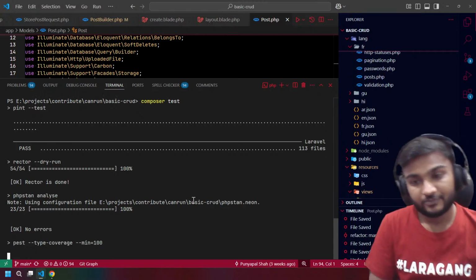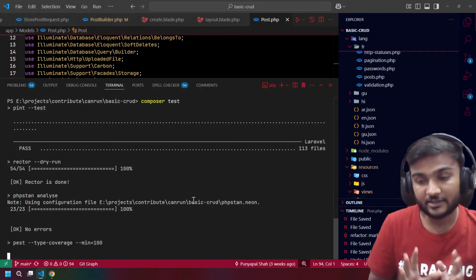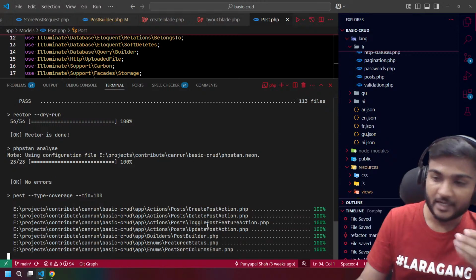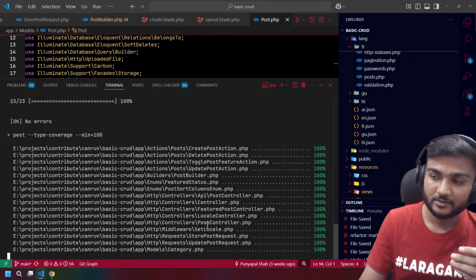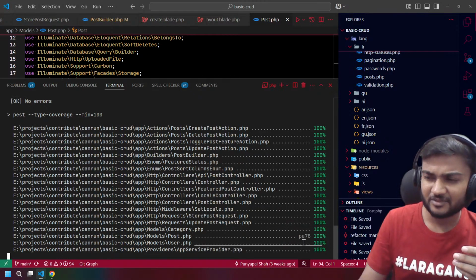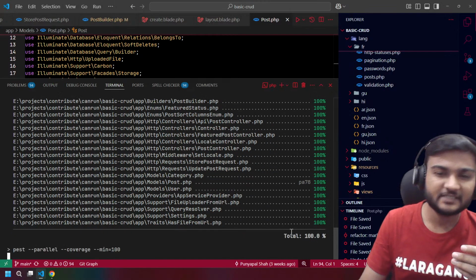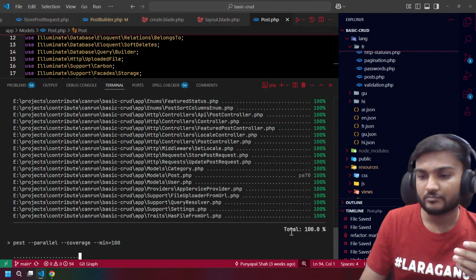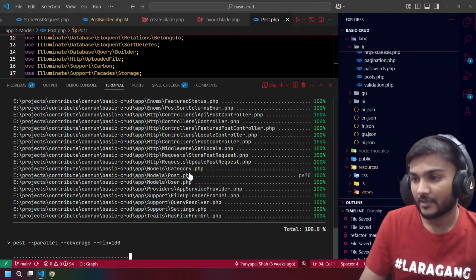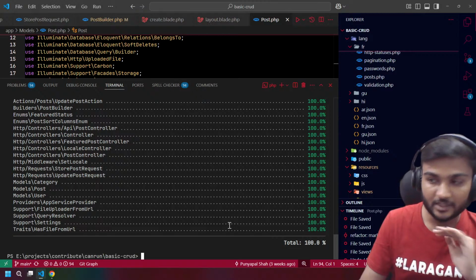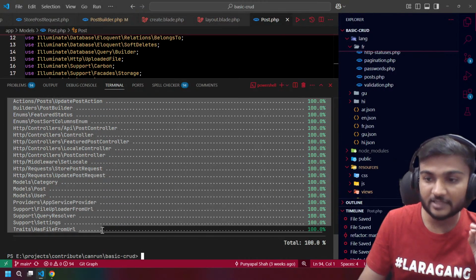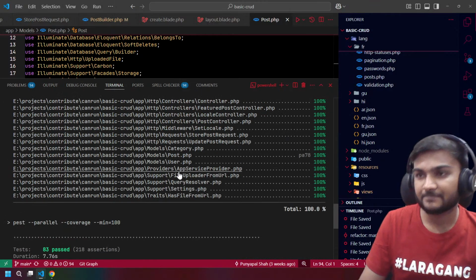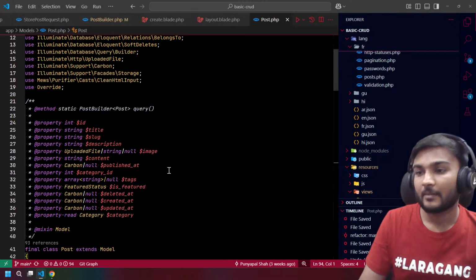Then it will check if all the files are covered with types properly. So see, we have 100% type coverage, right? Yeah, we have some type coverage missing here, but when you are overriding some file, it will not work. We will check why it is failing, right? Then we are checking our tests. All the tests are passing and all the files are covered 100% by the tests, right? Let's see why this is not working here.